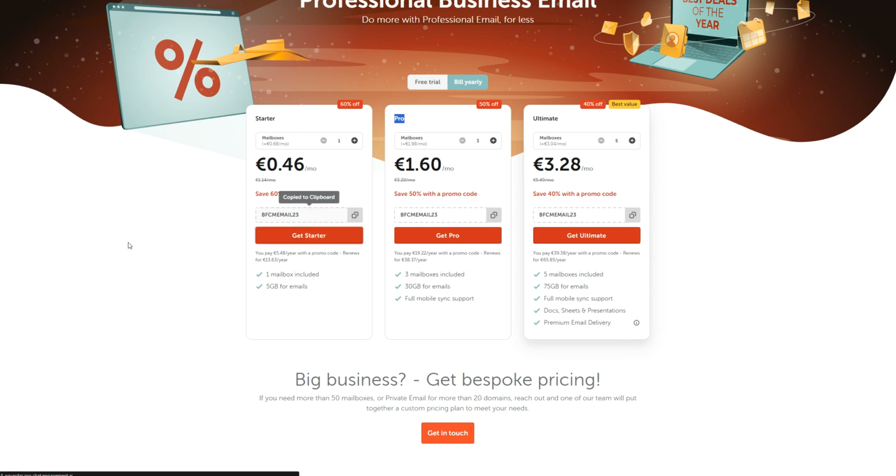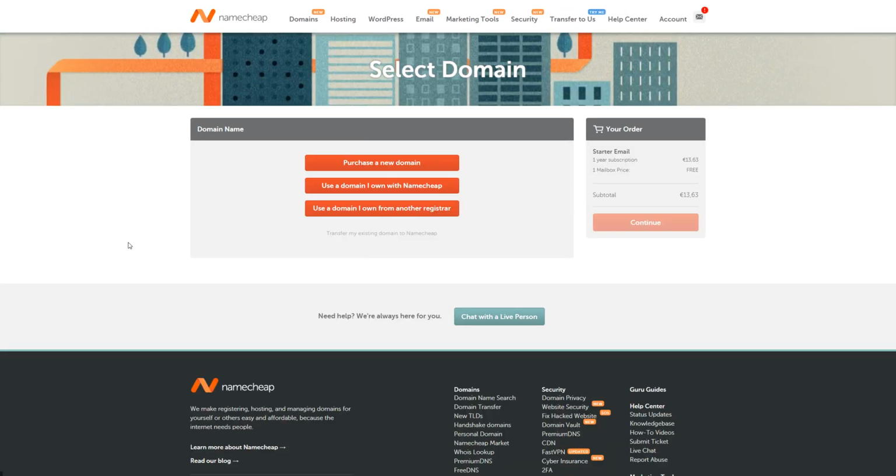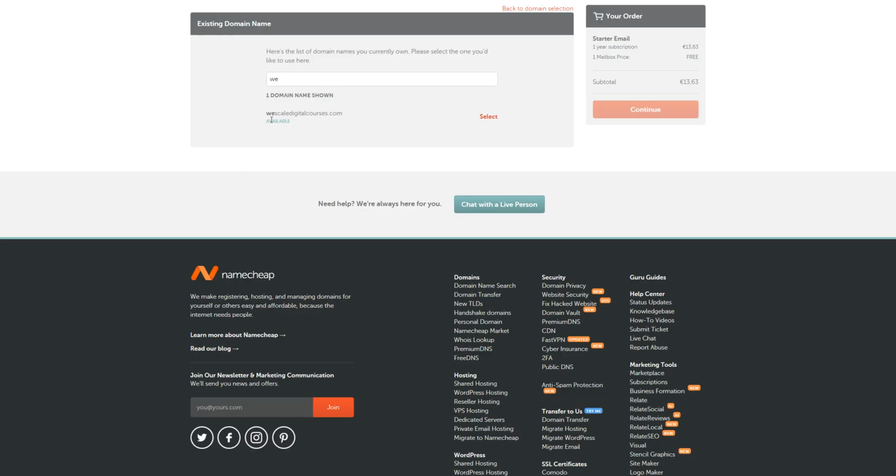then get started. Okay. Once you're here, all we need to do is make sure that you go ahead and purchase, use the domain I own with Namecheap. I'm going to be using this one here. So I'm going to select it. And then right here is the price. I just hit continue, buy it, and then go to the next step.